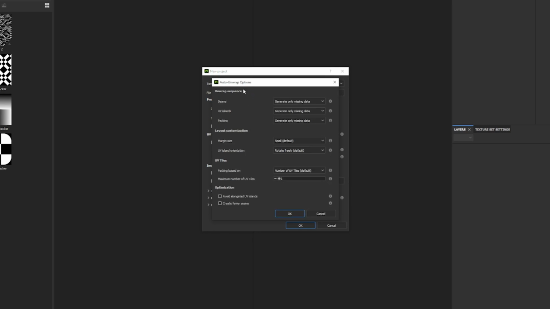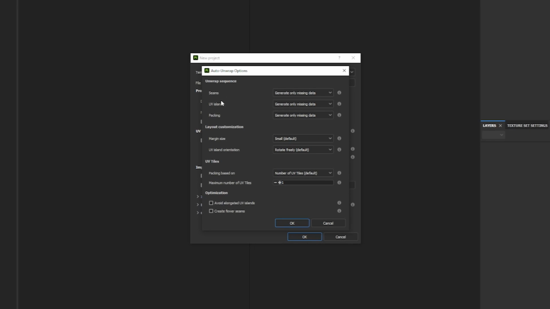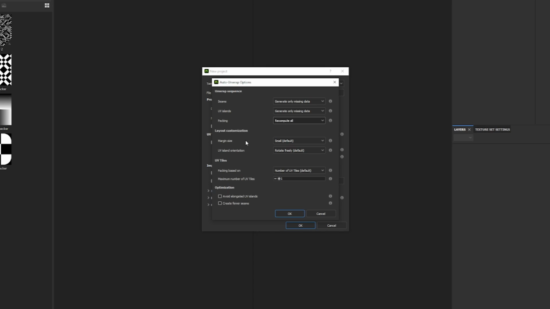What this auto unwrap option does is that it can unwrap your model if it doesn't have UVs. But because we already have UVs, we don't really need to generate new UVs. What we want to do is modify existing UVs. And the way you do that is by modifying these two options down here. So we're going to start with packing first. Here it says generate only missing data, but if we set it to recompute all, it'll redistribute all of our UVs to fit inside of our 2D view.